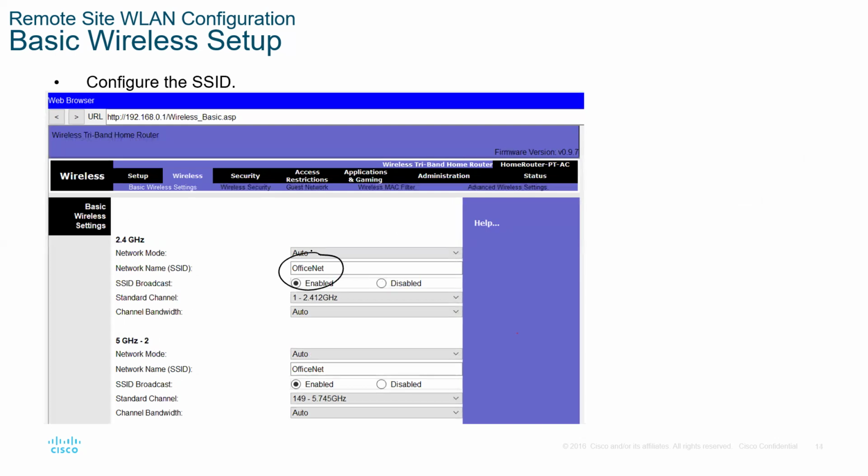This one was changed to OfficeNet. This one was also changed to OfficeNet. It does not have to be the same. You can also configure the 2 bands as 2 different networks. You can change this one. This can be office department, like this. It's not always you have to name them the same thing.